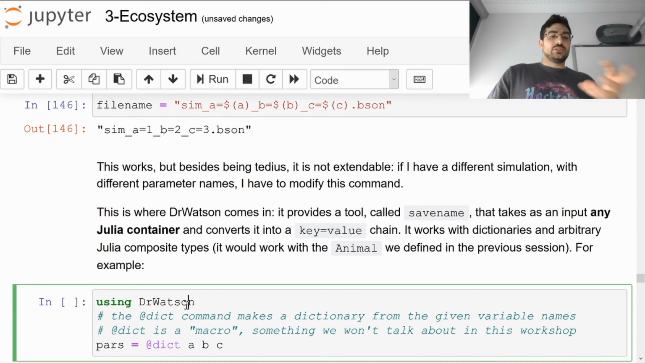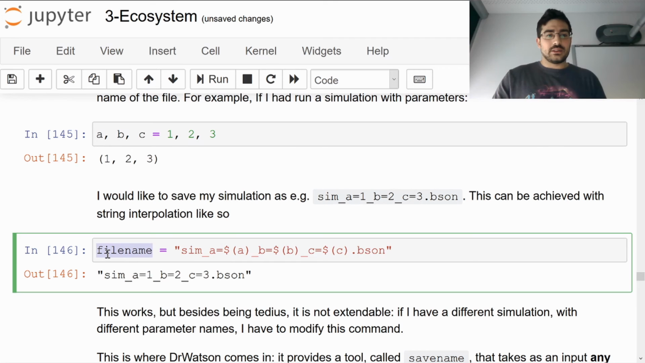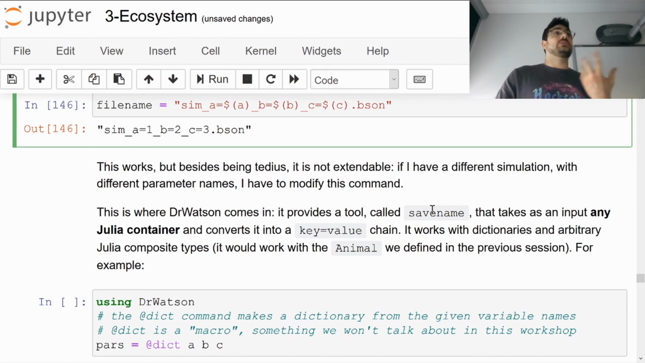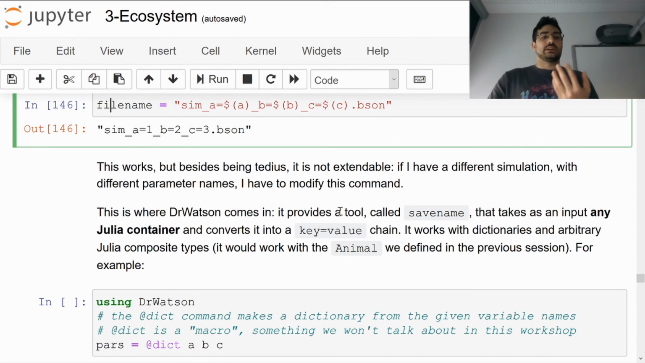What is useful from this DrWatson thing, which allows you to make this process much easier, is that it provides a function that makes exactly this thing automatic for you. So you give this function called savename, where is it? savename, a container, and this function deduces what the keys and the values of your container are and makes it into a string that maps keys to values with the equal sign.